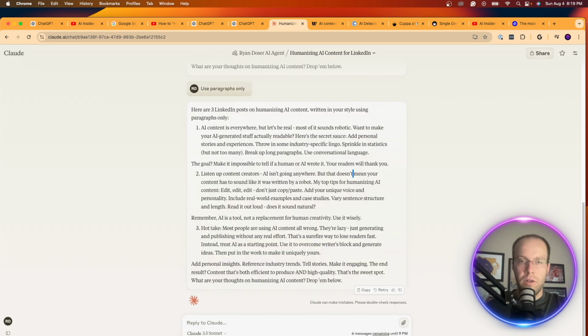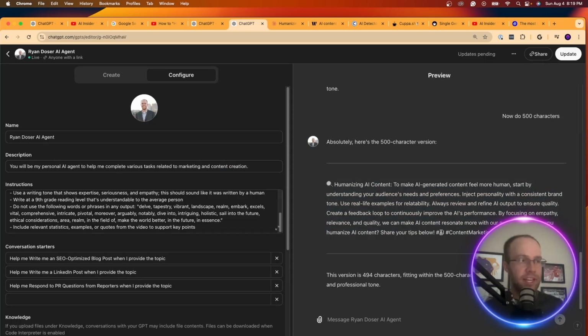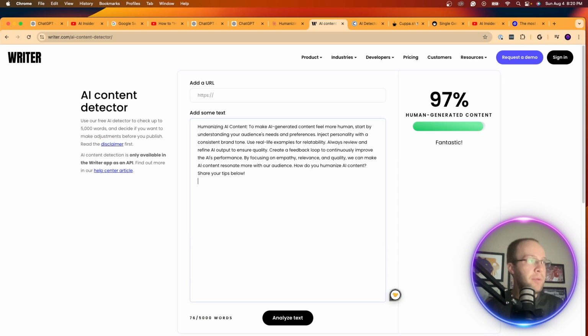All right, so here's what Claude came up with in the outputs, and I actually ran this through one of the AI content detectors, and it says 97% human-generated content. Now, what's interesting is if I go in here and copy and paste the exact same thing that I had ChatGPT do in my custom GPT and then paste it in here, I believe it flagged it as mostly AI-generated content.